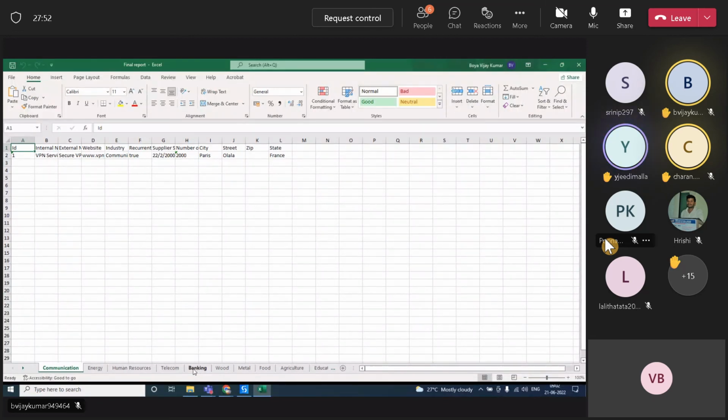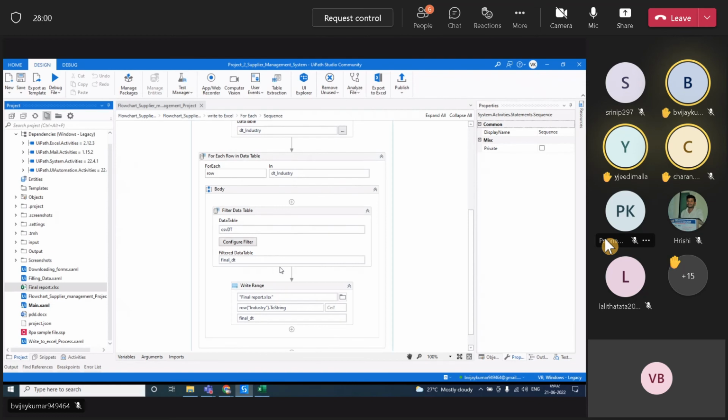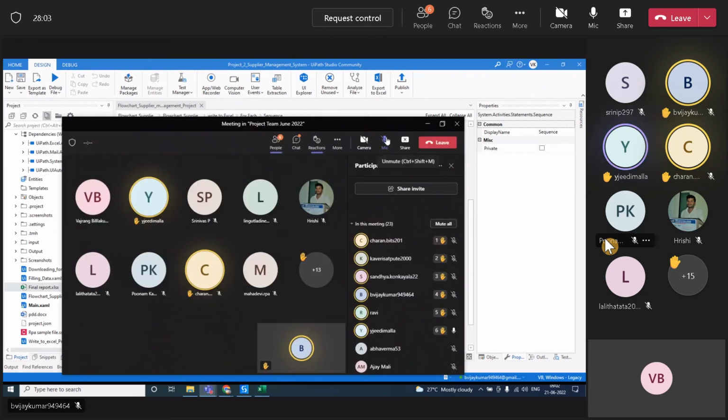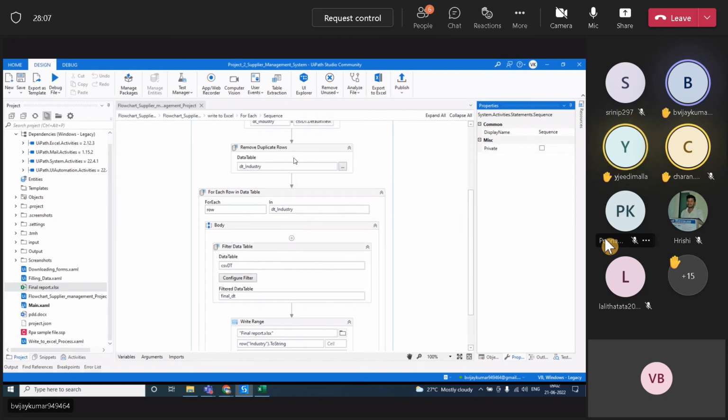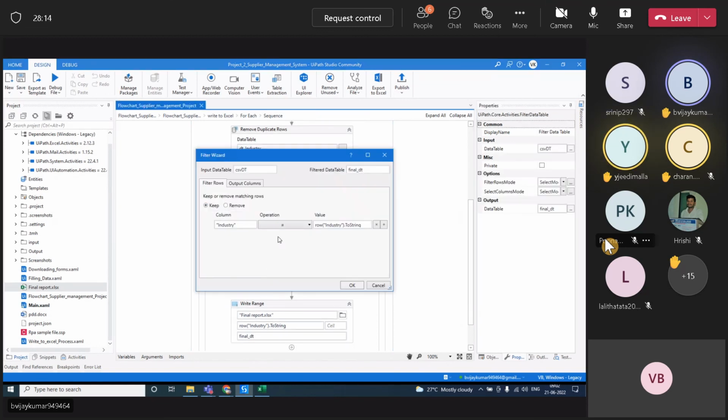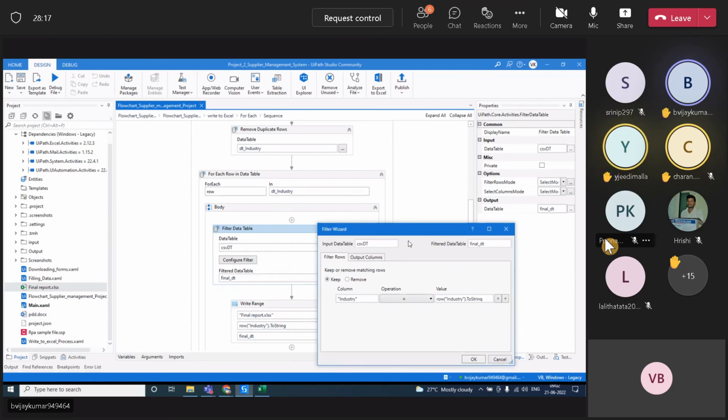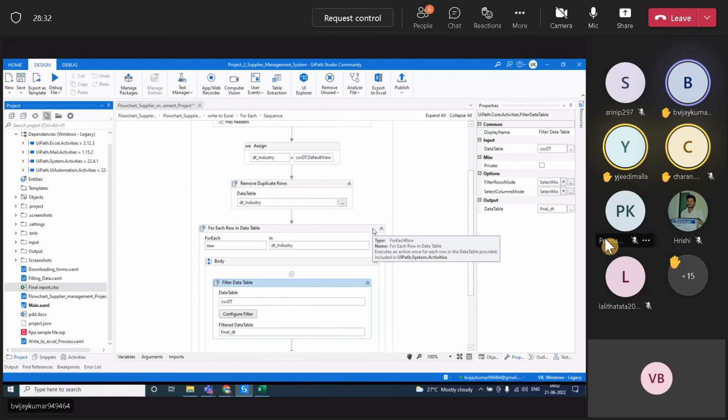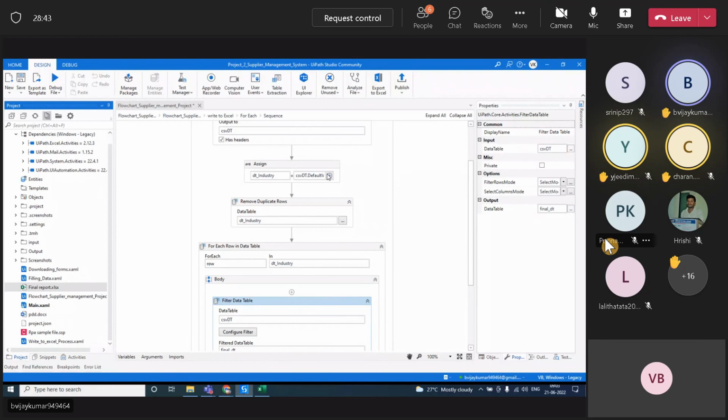Okay, this is good. So how did you get the list of items like communication, energy, human resources? What did you do? In a loop. Okay. So if there are multiple items, you remove duplicated rows. You're actually getting a default view with industry, then removing duplicate rows. Before that, you created a default view with only one column and removed duplicates, right? Or unique values. I think this is good. Go ahead and publish this in GitHub and then make a pull request.